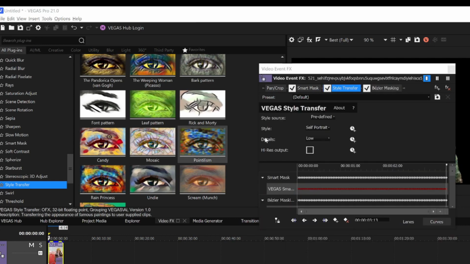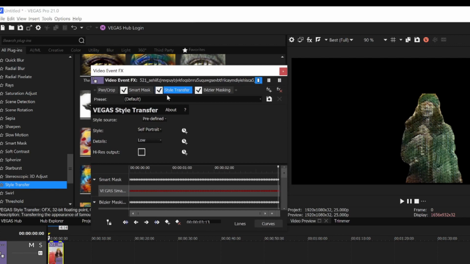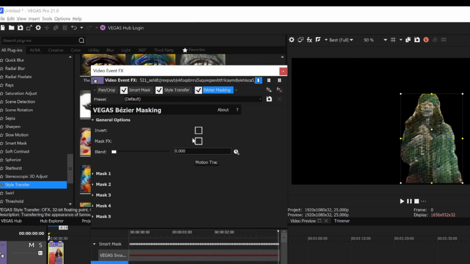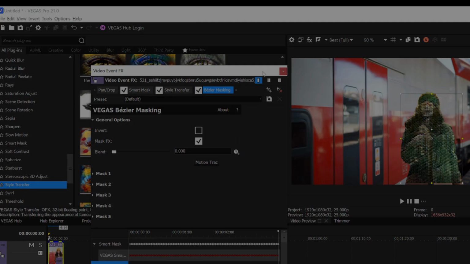Now the woman has the treatment I want, but I still need the rest of the video back, so I select the Bezier mask button in the effects chain. Under the general options, I select the Mask Effects checkbox. This transforms the mask to showing just the effects in the chain. And now the train looks normal, but the woman is stylized.